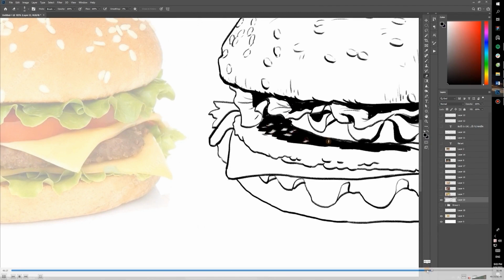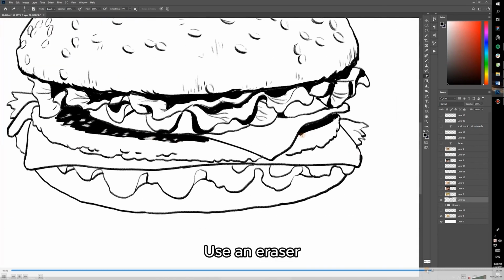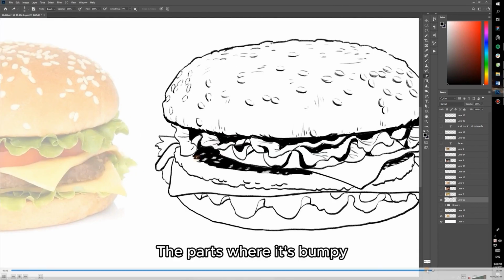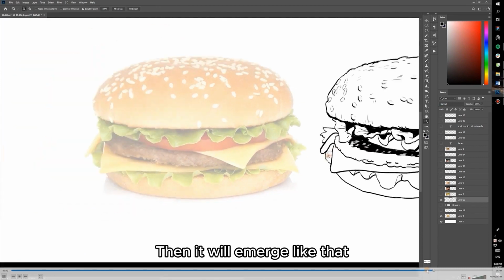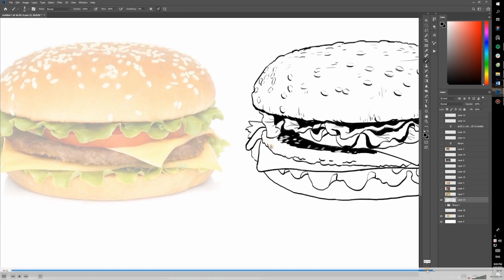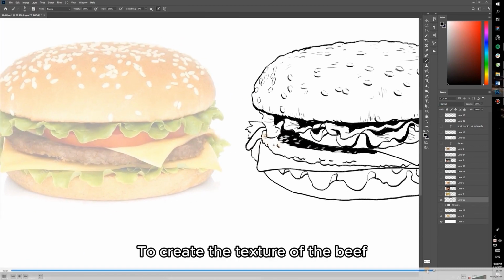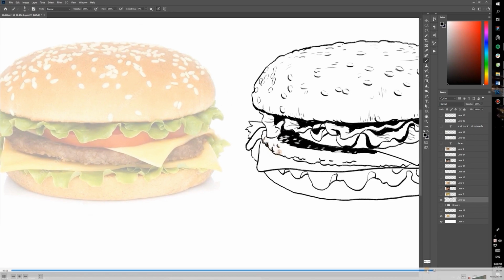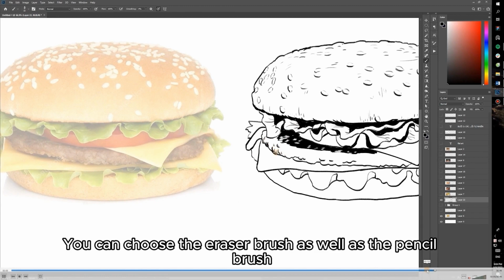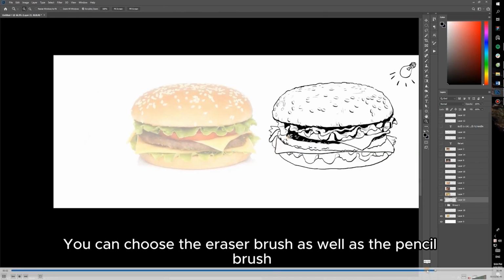I will use an eraser. Erase a little the parts where it's bumpy. It's a little bit towards the light. Then it will emerge like that. I will delete it too, to create the texture of the beef. Do you see? Please delete it lightly. You can choose the eraser brush as well as the pencil brush.